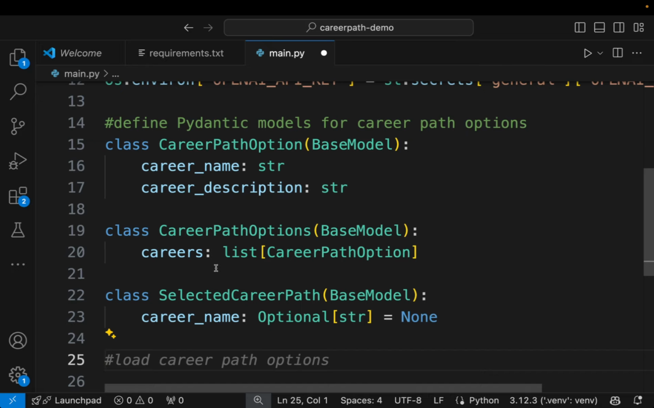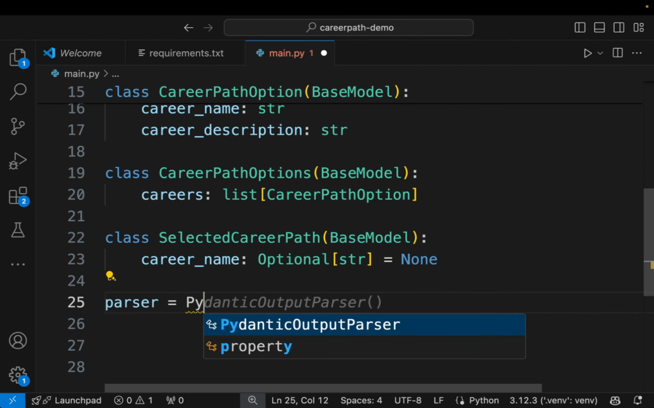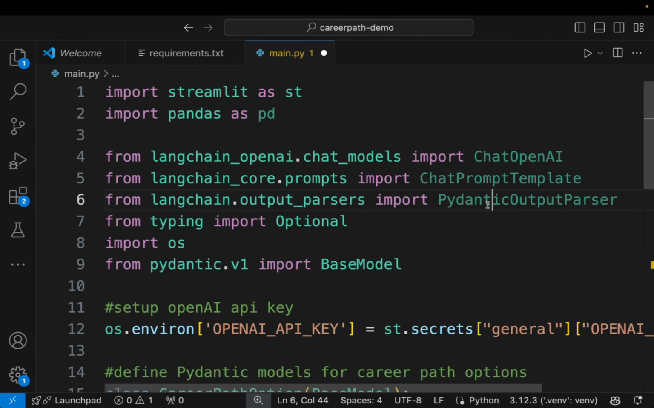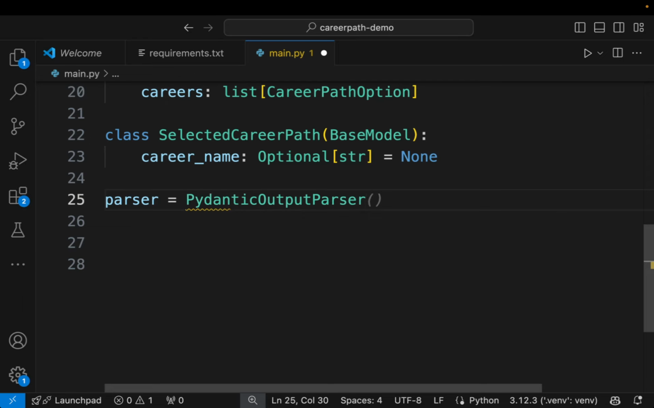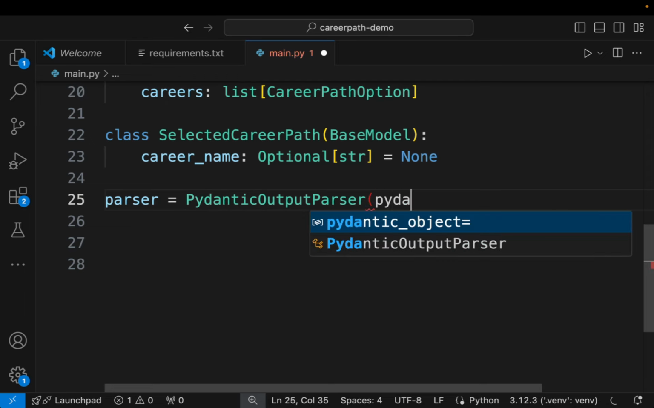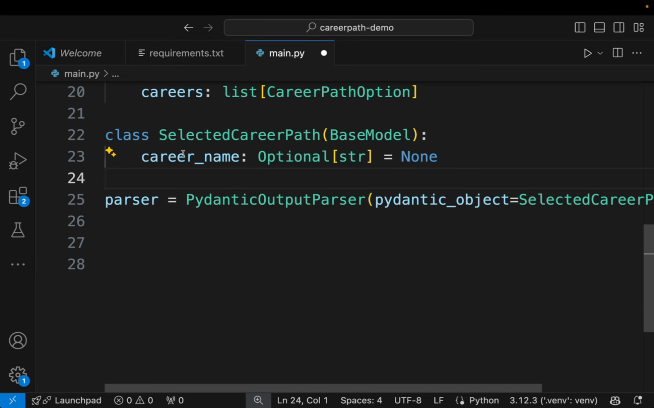Now that this is done, I'll define a parser. So for the parser, we imported a Pydantic output parser above, right? So I'm going to make use of that now. I'm going to say, hey, this is my PydanticOutputParser, and my Pydantic object is the SelectedCareerPath, right? So based on this is how my parsing should happen. That's what I'm trying to do here.